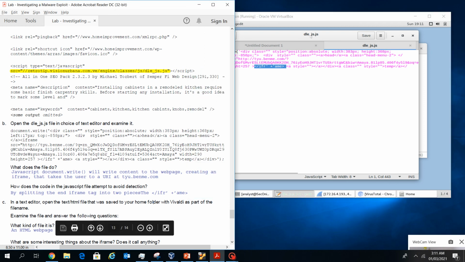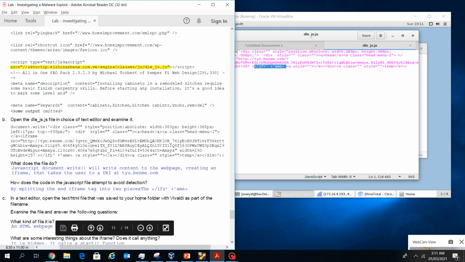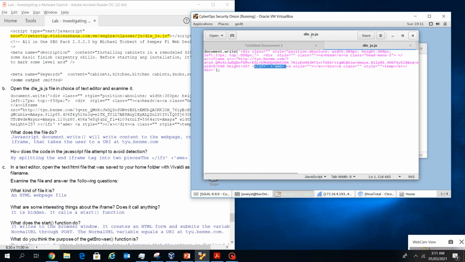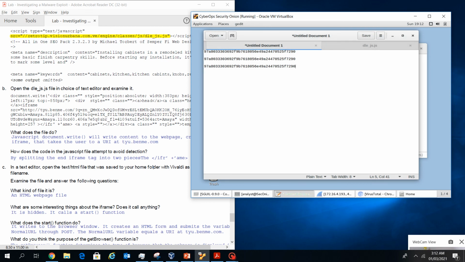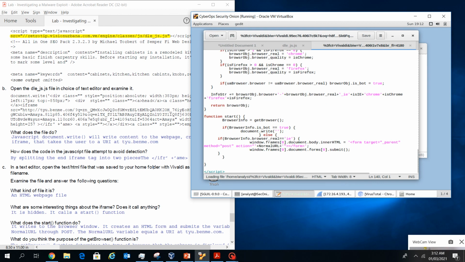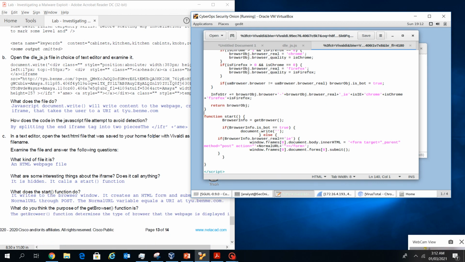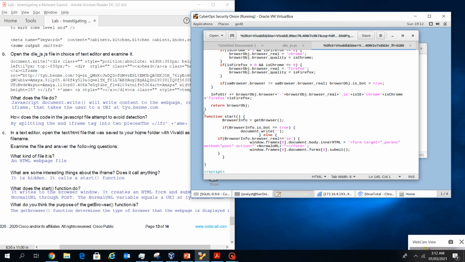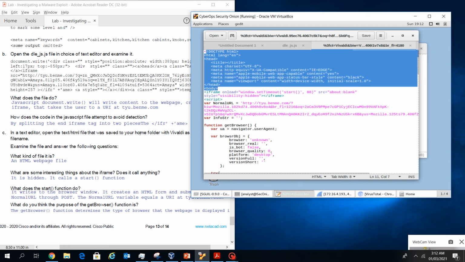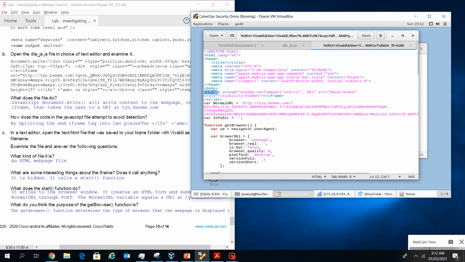The text editor opens the text HTML file that was saved in your home folder with Vivaldi. So next, Vivaldi here. Okay, this one. Open back what you have from the source code. What kind of file? This is a normal HTML file. It looks like a normal HTML file. Alright, HTML. We have all the head, body, but we also got an iframe here.